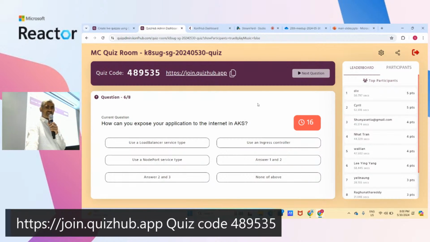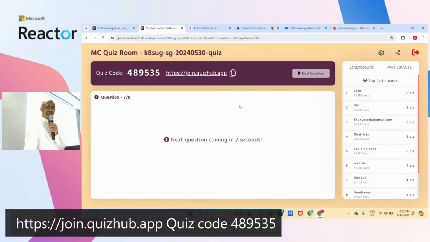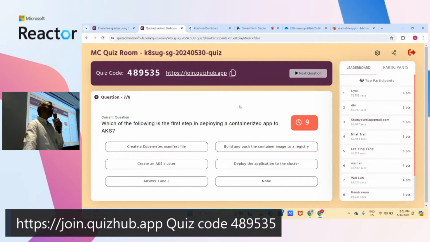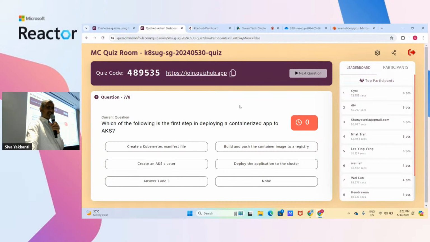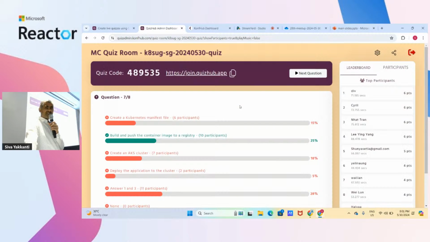How can you expose your application to the internet in AKS? Use a load balancer service type, use a node port service type, use an ingress controller. Okay. Next question. Okay, so which of the following is the first step in deploying a containerized application to AKS? What is the basic requirement to deploy an application? Yeah, I guess that is. Okay, that's good.